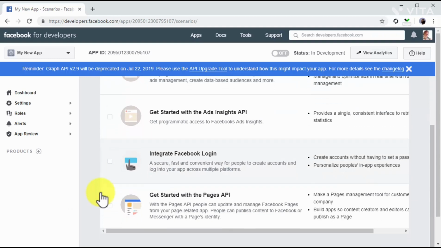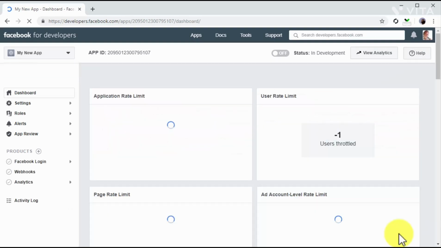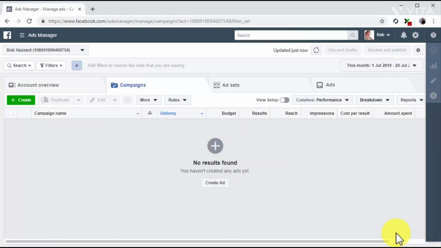Next, select a scenario where you'll integrate your new app with Facebook and click on Confirm. Then start building your app for its intended use. Of course, you'll need to get people to use your app so Facebook can add these users to your custom audience. You can reach potential app users by promoting it organically and by creating an ad campaign to advertise your app.